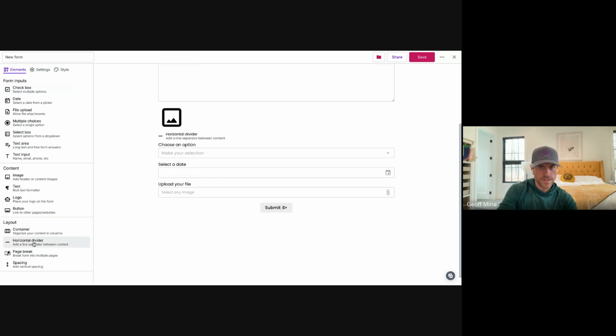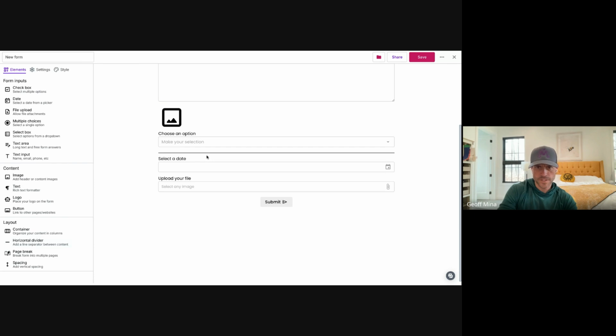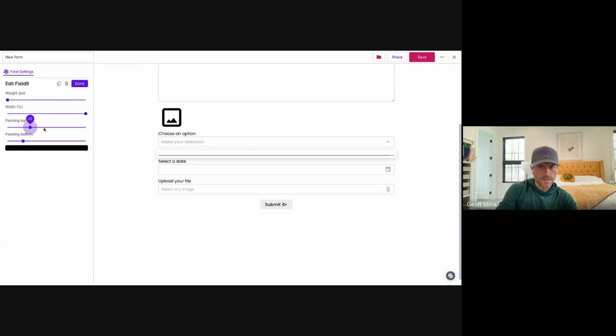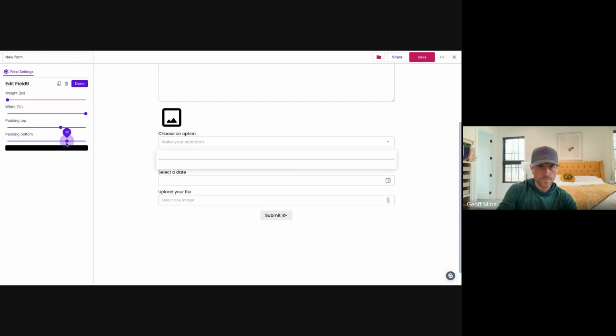Let's see, horizontal dividers are pretty self-explanatory. You can just create a little visual separation. You can create more visual separation, do a little styling, etc.